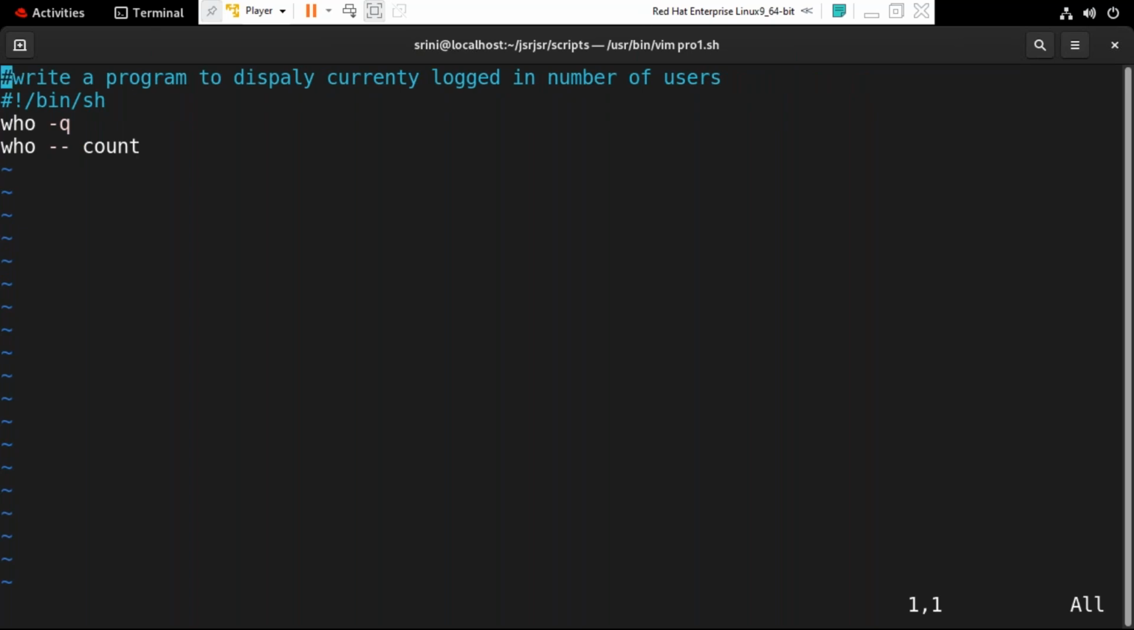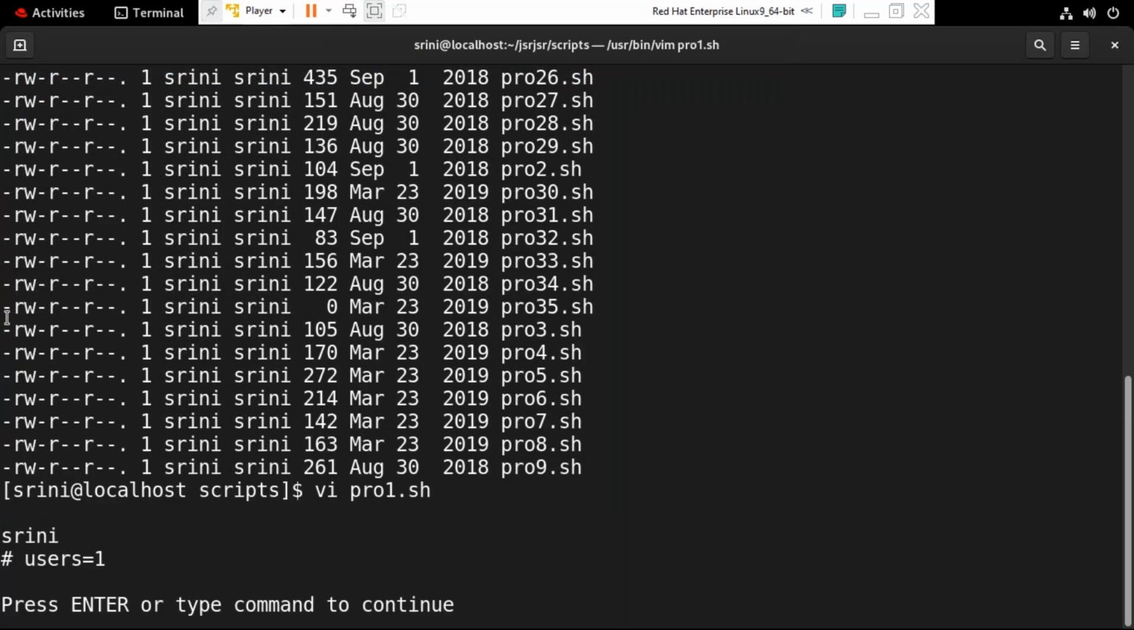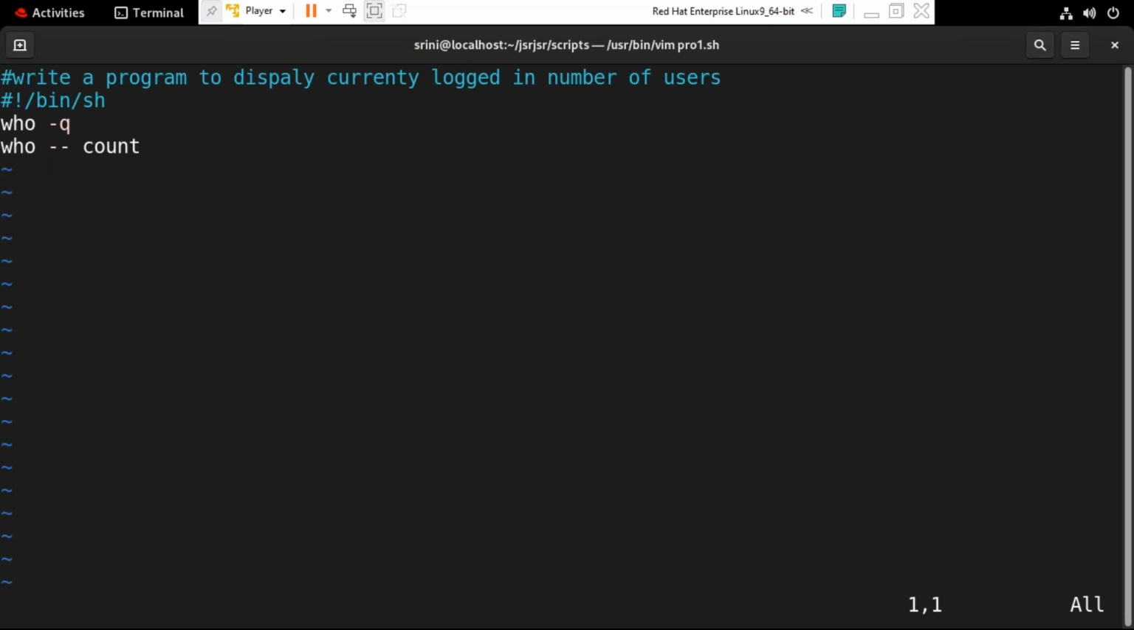See, this is a simple shell script. Who command, who hyphen q, who hyphen count. So you are able to get how many users there are: who gives you the names, and who count gives you the count. Any commands you can execute, as simple as a very simple shell script.